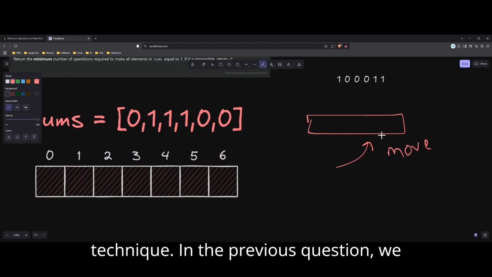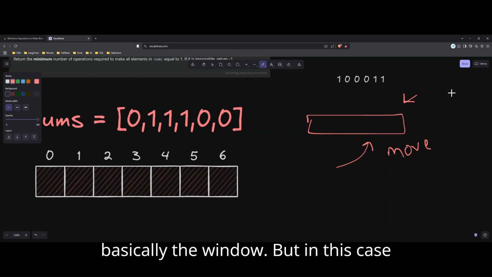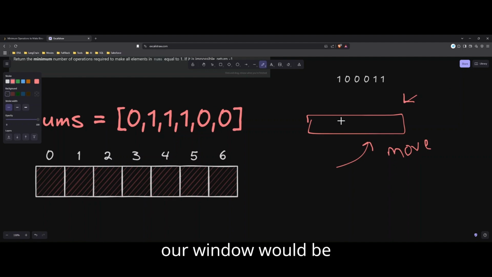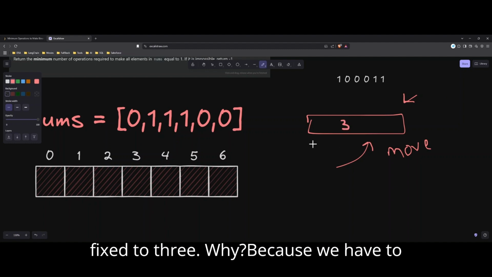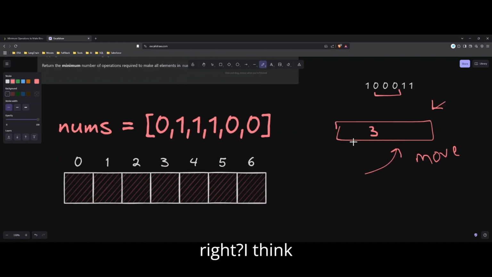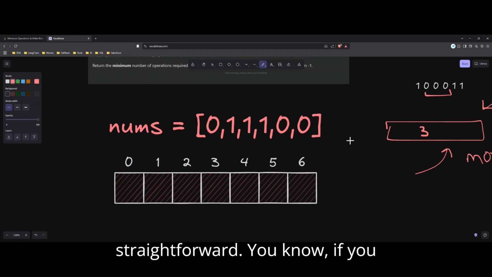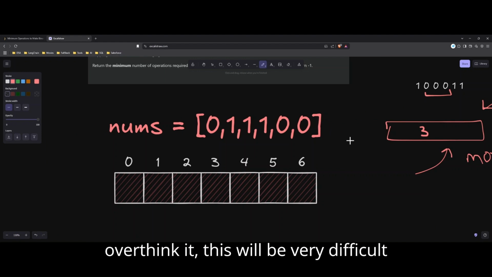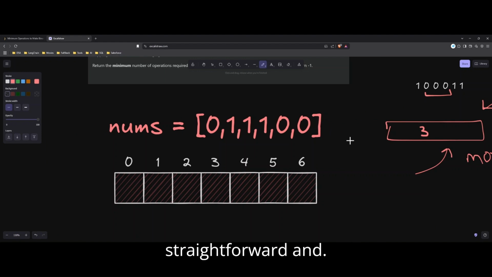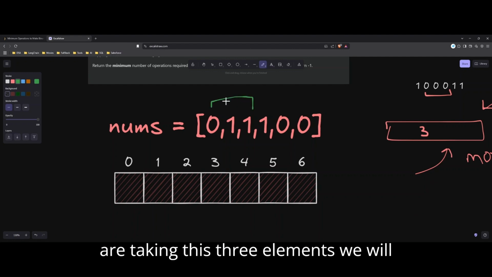In the previous question, we were modifying the window, increasing or shrinking it, but in this case our window would be fixed, fixed to 3. Why? Because we have to take only 3 consecutive elements. I think this question is very straightforward. If you overthink it, it will become a very difficult question, but it's pretty straightforward and trivial to do. So I'll show you. Suppose we are taking these three elements. We will start with three elements.